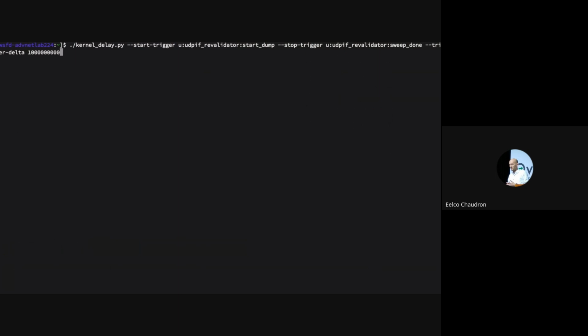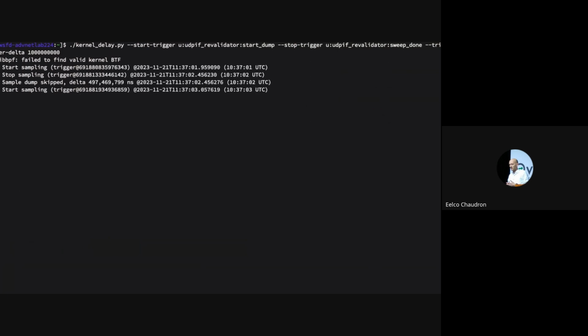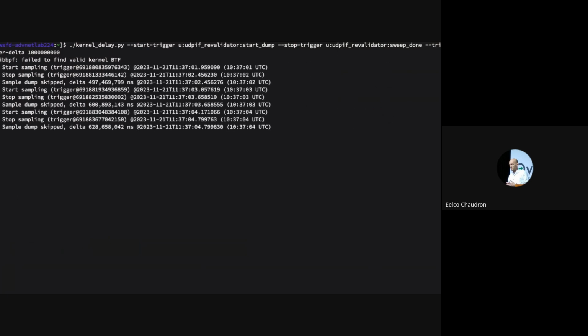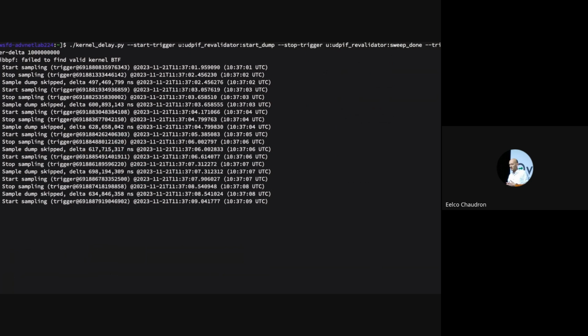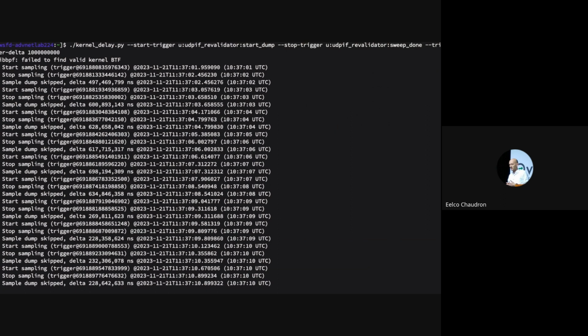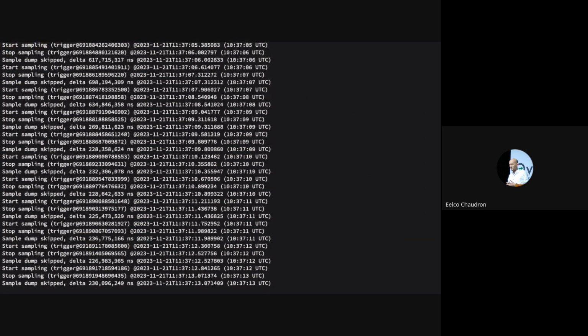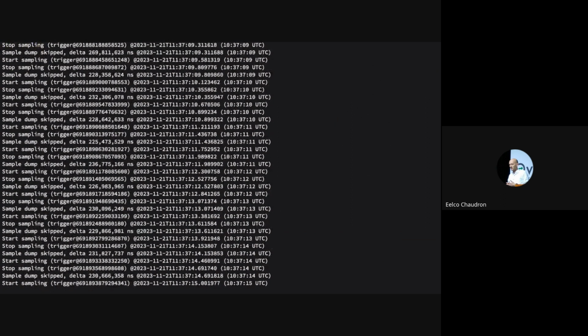We use the USDT probes defined by OVS that mark the start and finish of a single revalidator run and apply them as triggers. We also tell the tool we want to capture the statistic if the run takes 1 second or more. Here we see that a single run already takes more than 500 milliseconds, so this might already be something to investigate. Here you see the single run time decreasing when the flows are being evicted, followed by a trigger for the first event that takes more than 1 second.